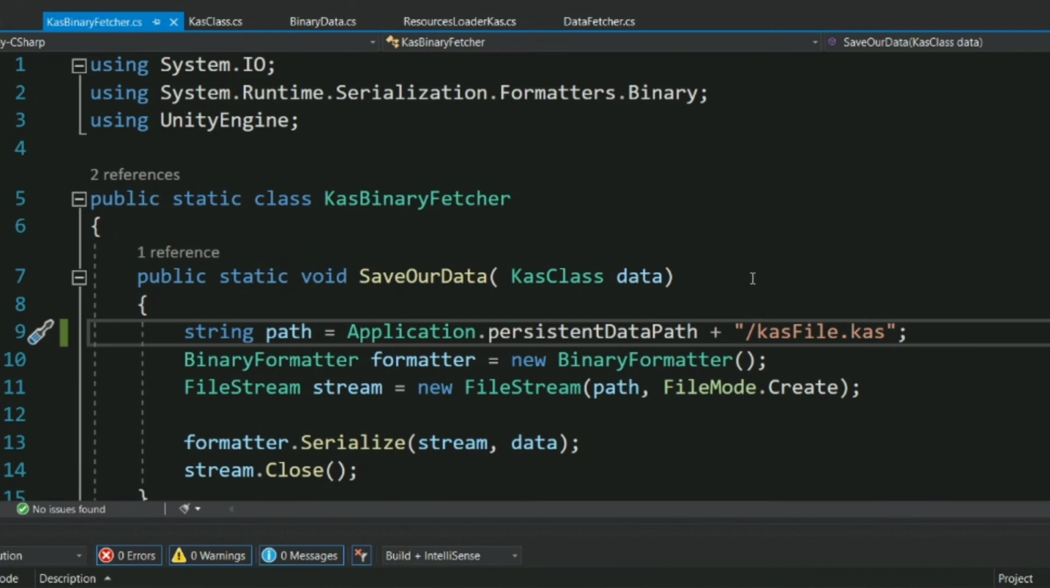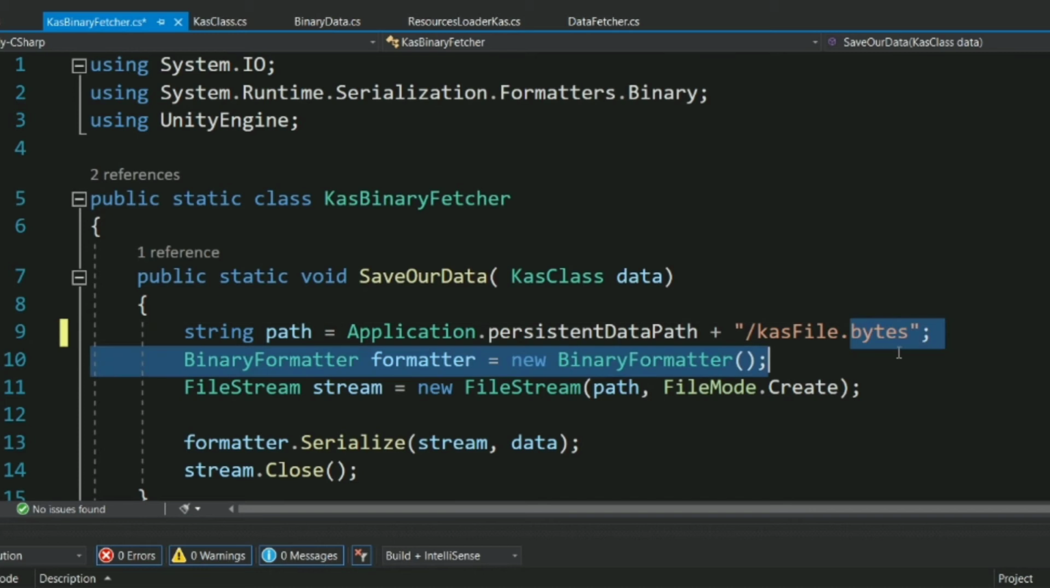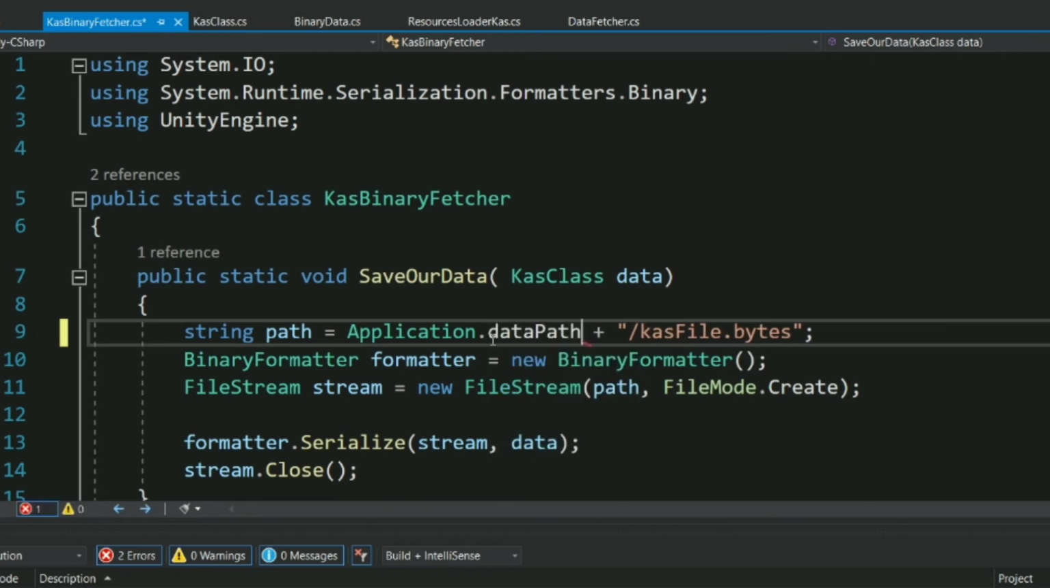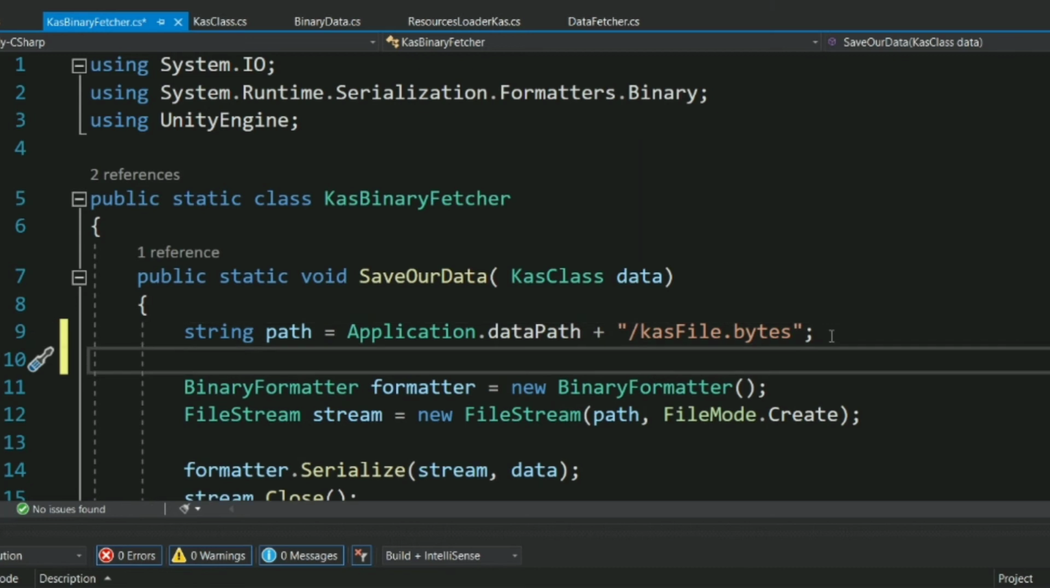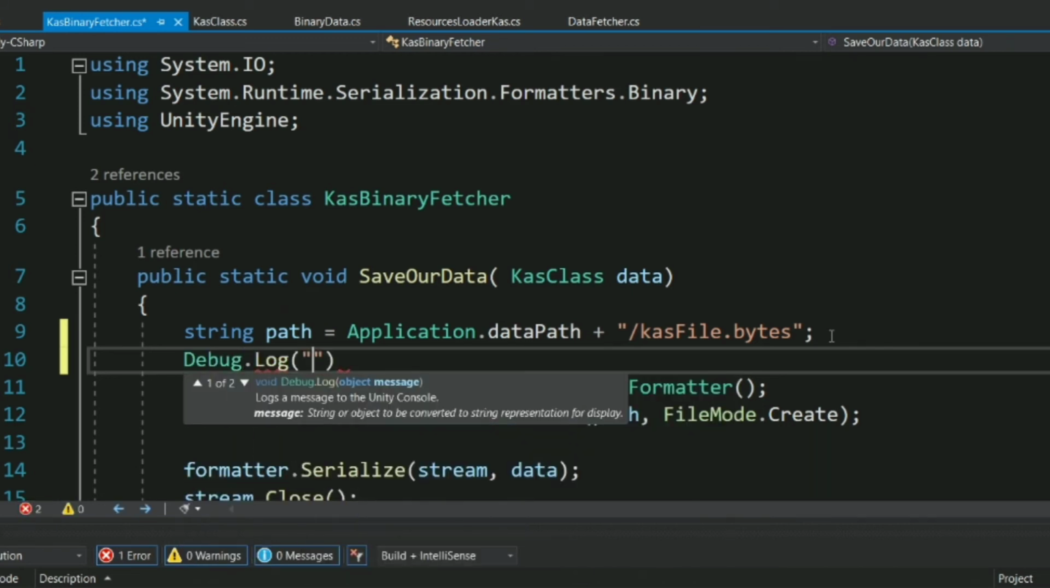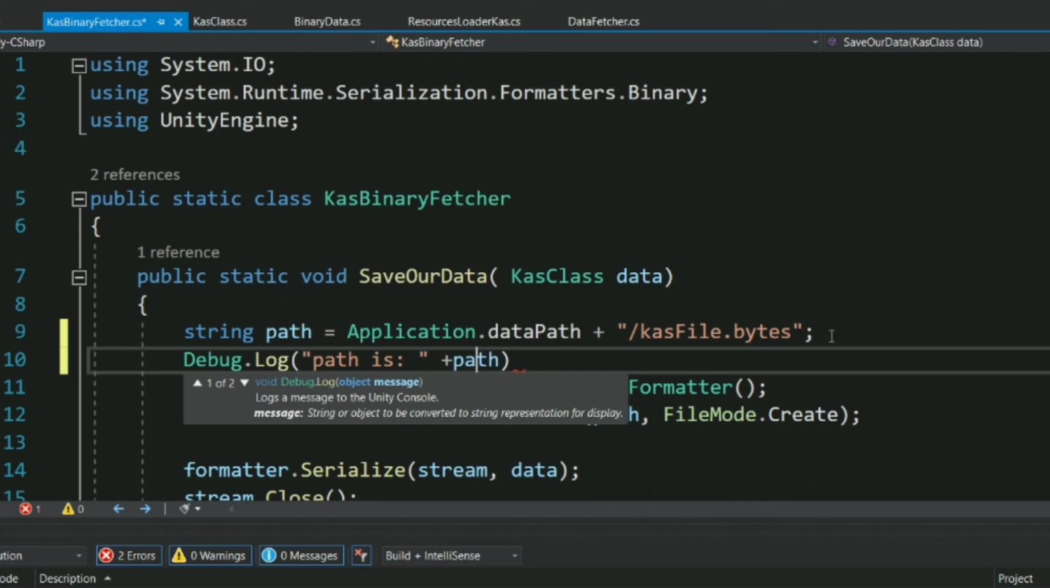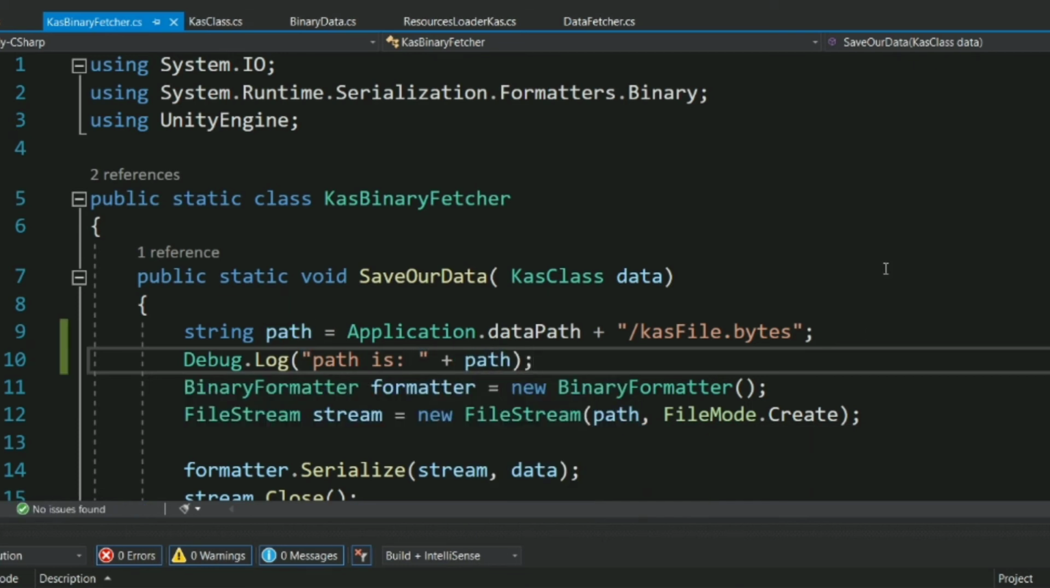So for that, let's open this binary fetcher script and make some changes, because we want our file with the extension called bytes. Otherwise our file will not be loaded. Let's also change this persistent data path to just data path, because this will help us. Otherwise, if you want, you can ignore that, but it will be easier if we use data path over there. Let's also use Debug.Log, and the path is, so let's give the path, plus path. And let's also give a space over here. And yeah, we are done.